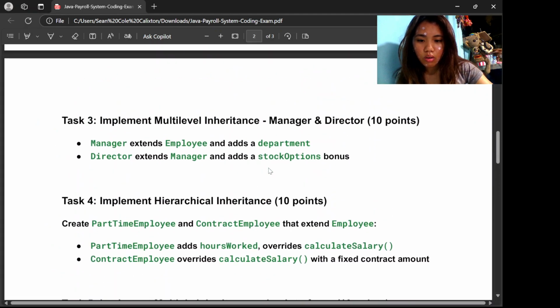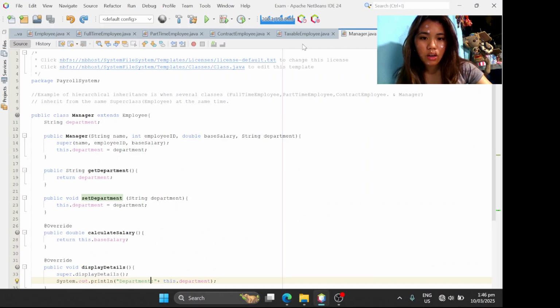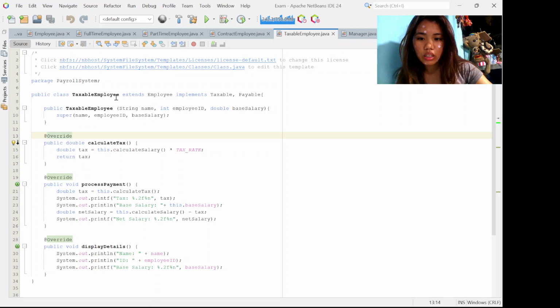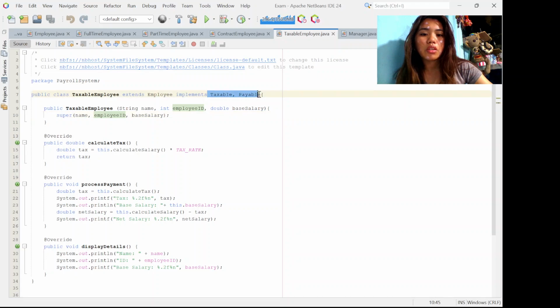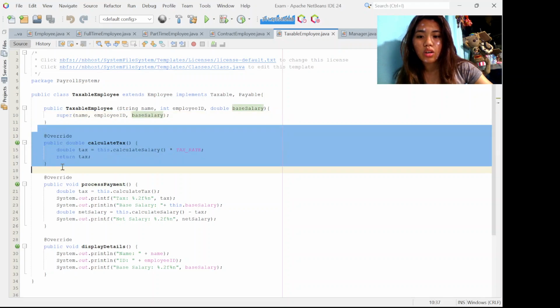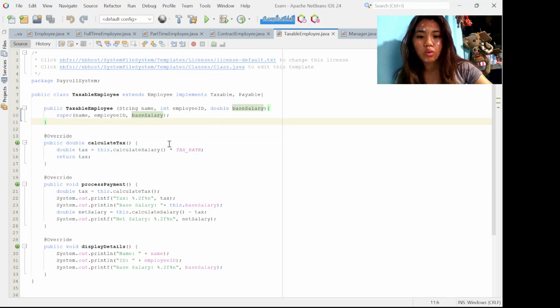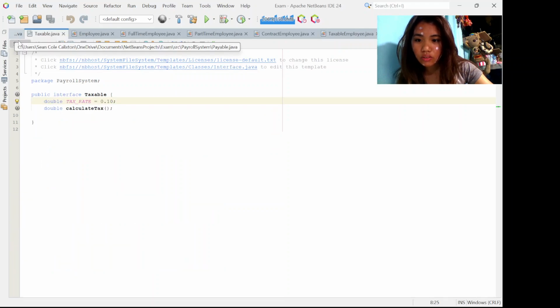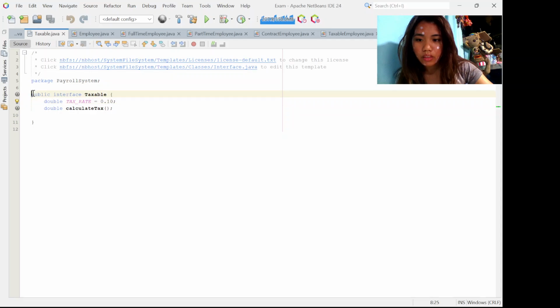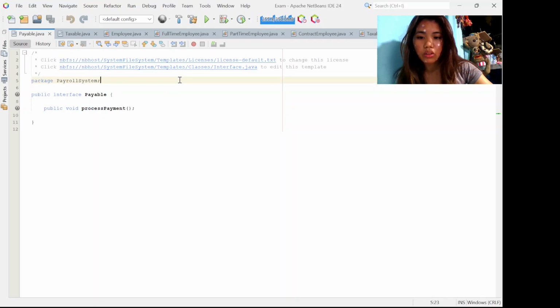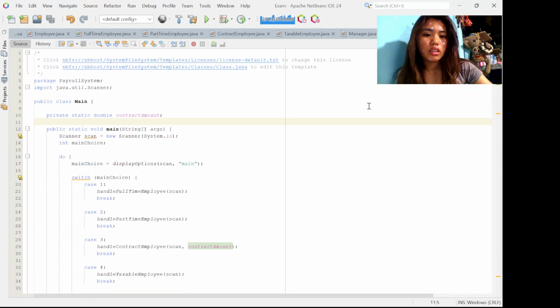After that, the TaxableEmployee also extends Employee, which inherits the name, employee ID, and base salary. The difference is that it implements the interfaces Taxable and Payable so that the salary has tax deducted. Our Taxable interface has a fixed tax rate of 10%, and our Payable interface has the method processPayment. Then we run the main.